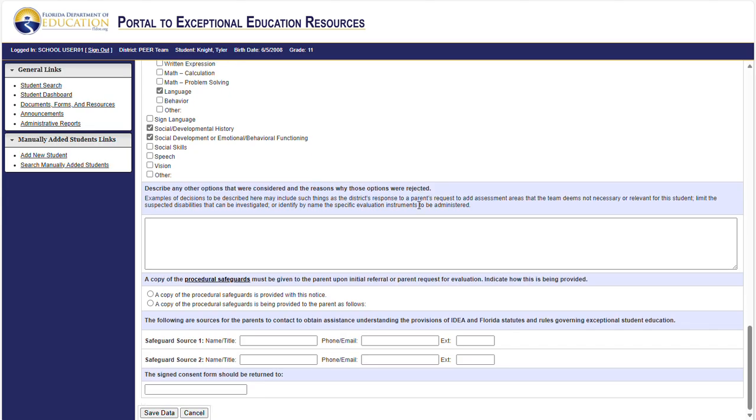Describe any other options that were considered and the reasons why those options were rejected. For example, if a request made by the parent is being refused, describe the request here and explain why it is being refused.